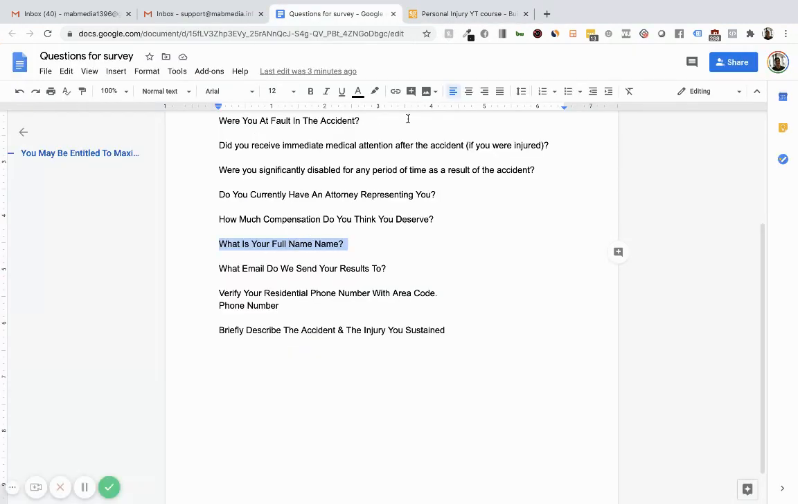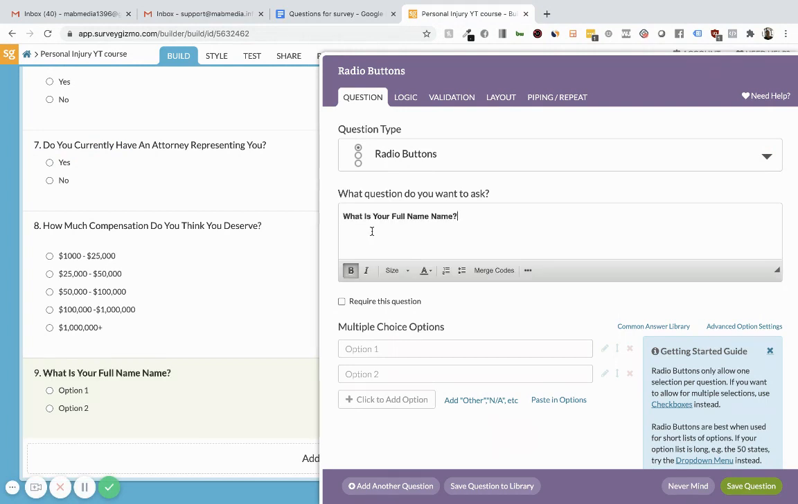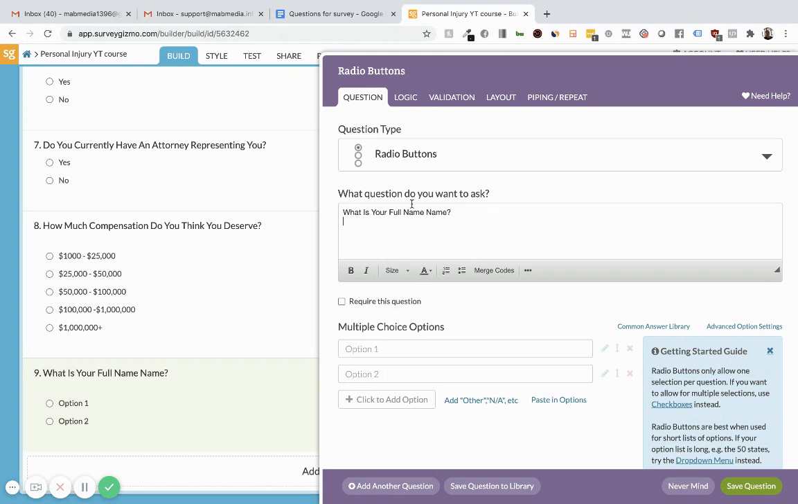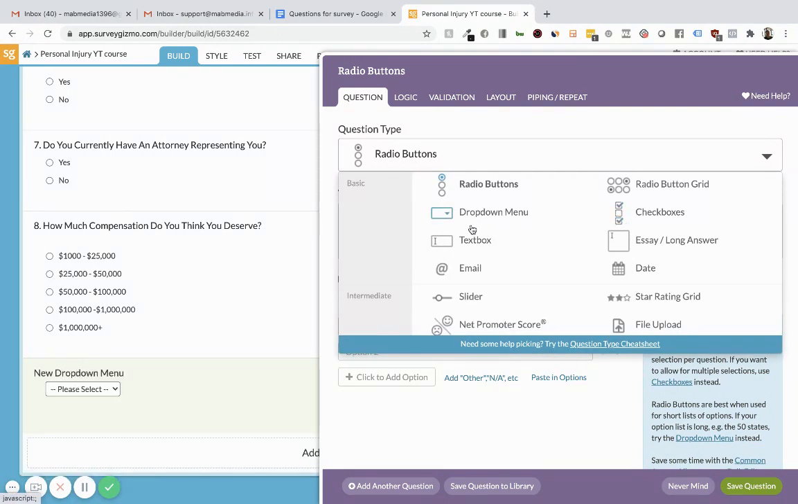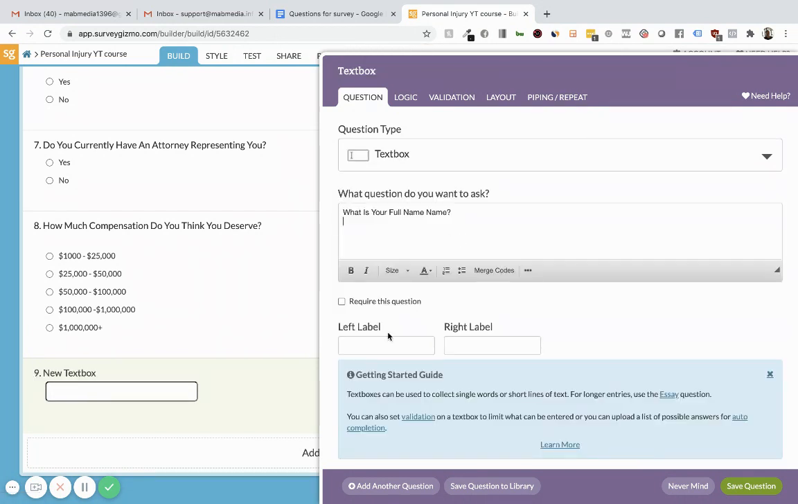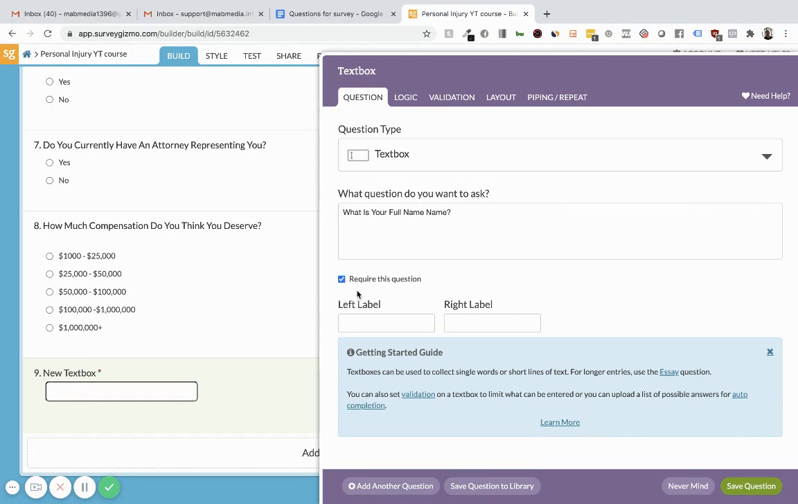Okay, so full name. Go over here, full name in there. Now, obviously, you can't give a multiple choice for full name. So with this one, you want to go for text box, okay? And then they'll be able to put their name in, and then tick require this question. Actually, we should have ticked that for all the questions. So we're going to have to go back and tick this for all the previous questions as well. We'll do that at the end.